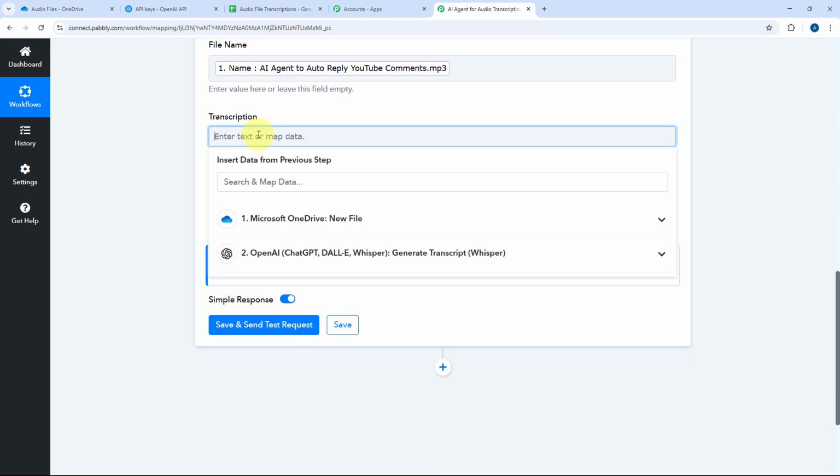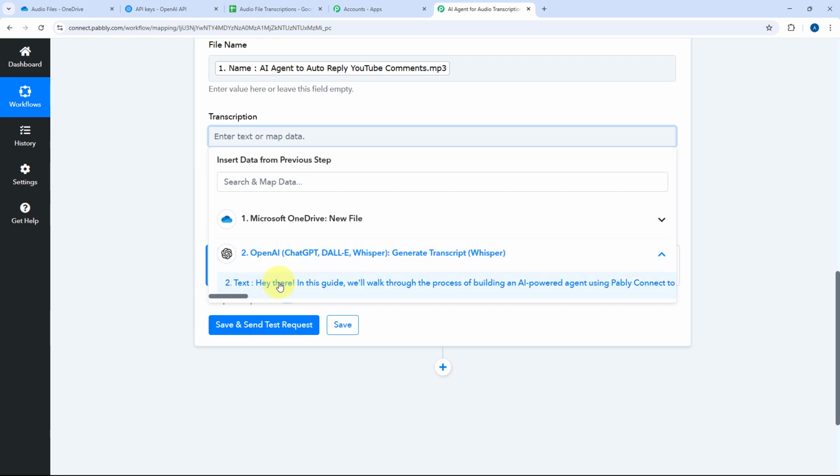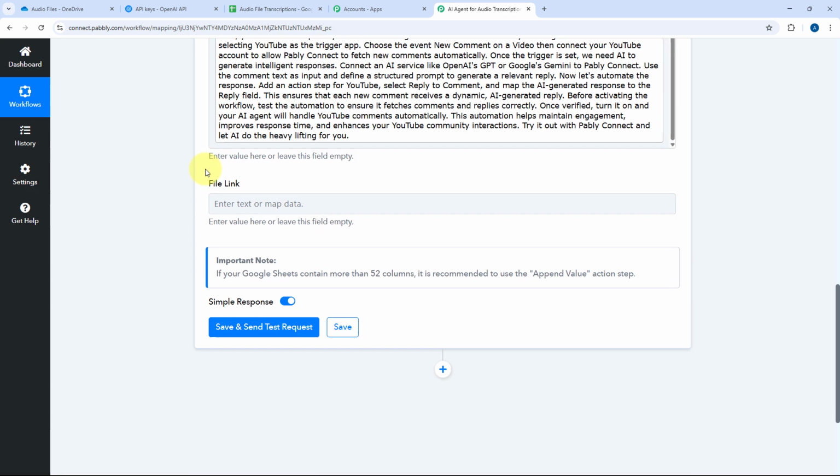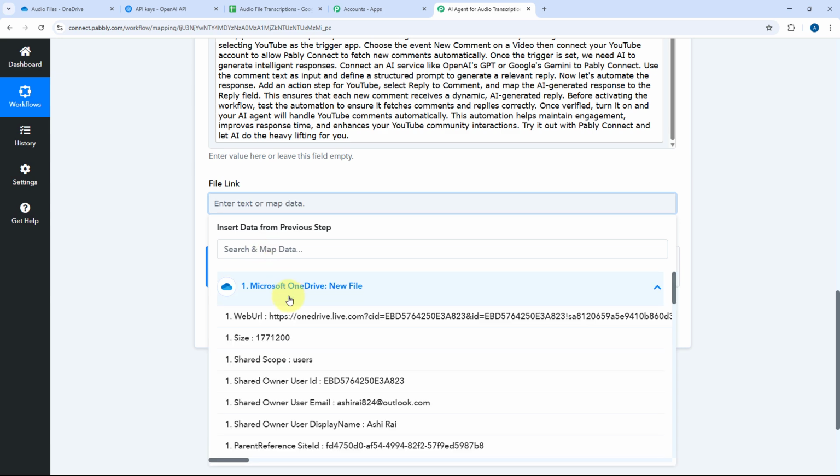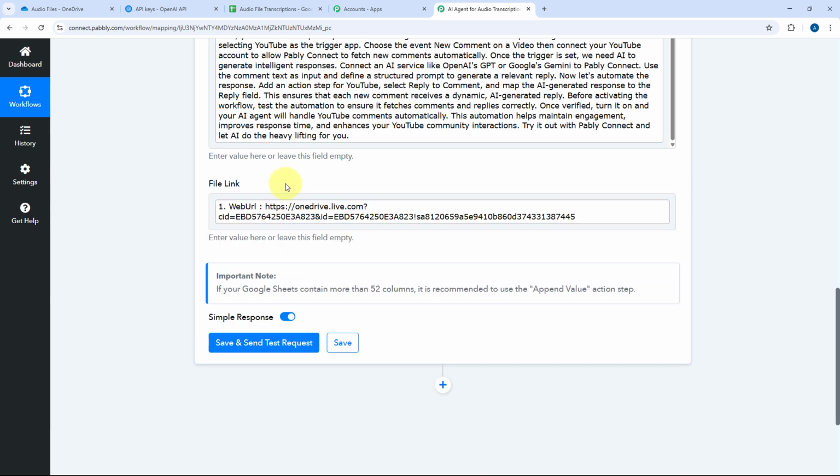Then it is asking us for the transcription. So we got the transcription from the OpenAI Action step. So from the OpenAI responses, we are going to select the response of transcription and map it. And here we have to enter the file link. So from OneDrive responses, I'm going to enter the web URL over here.